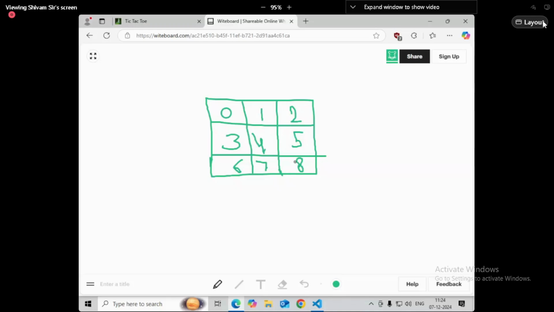How many winning conditions are there? 8. 0, 1, 2 is a winning condition. 3, 4, 5 is a winning condition. 6, 7, 8 is a winning condition. 0, 3, 6 is a winning condition.